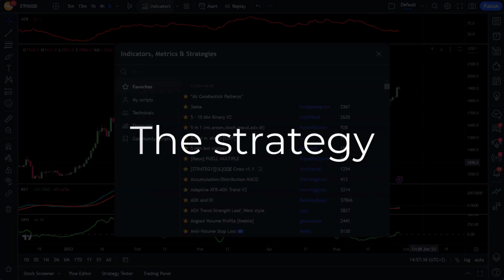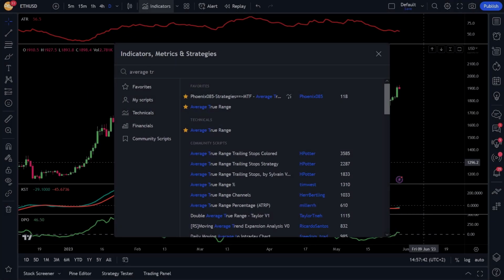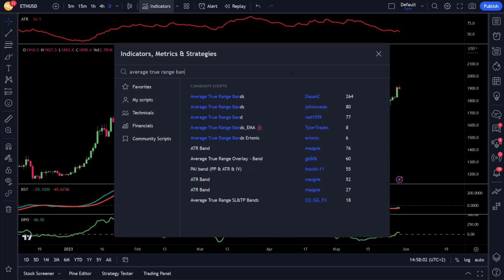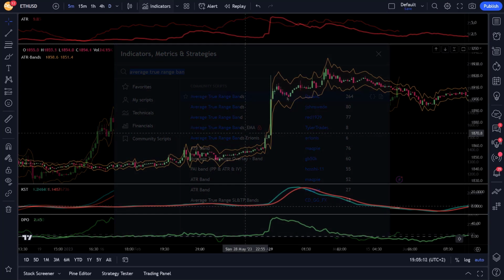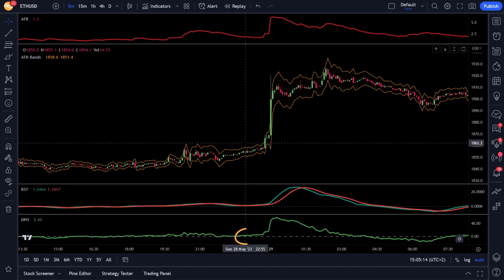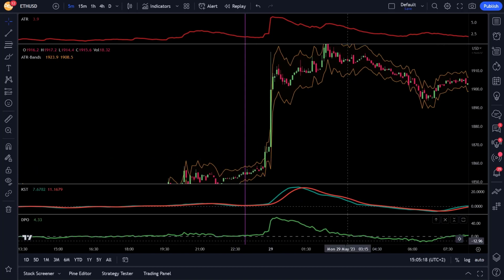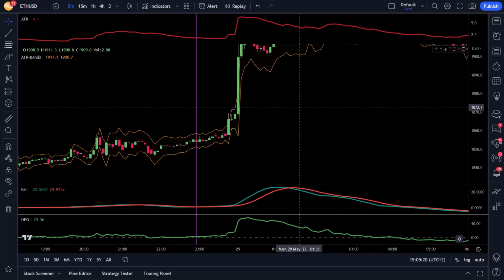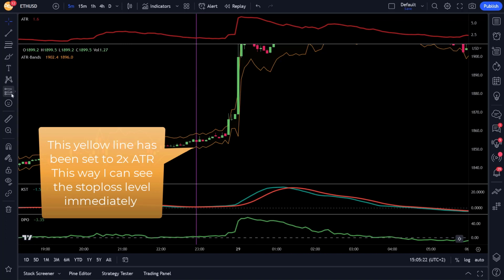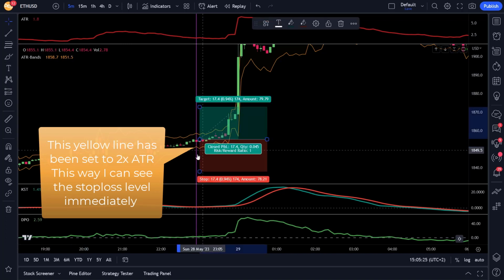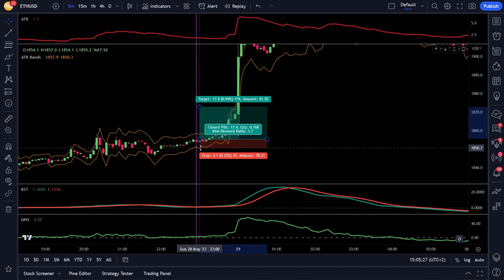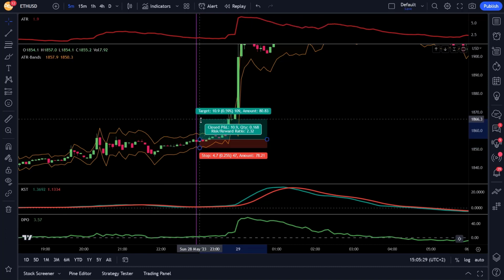Now, the rules of this strategy are kept as simple as possible. To buy, the following conditions should be met. The DPO oscillator should be above the horizontal 0 line, and the KST line should be crossing above its signal line. The ATR is used for the stop loss, and this will be initially set to 2 times the ATR of the signaling candle. And I will also use a risk to reward ratio, which will be initially set to 1 to 2. So we risk 1 for 2 times profit.